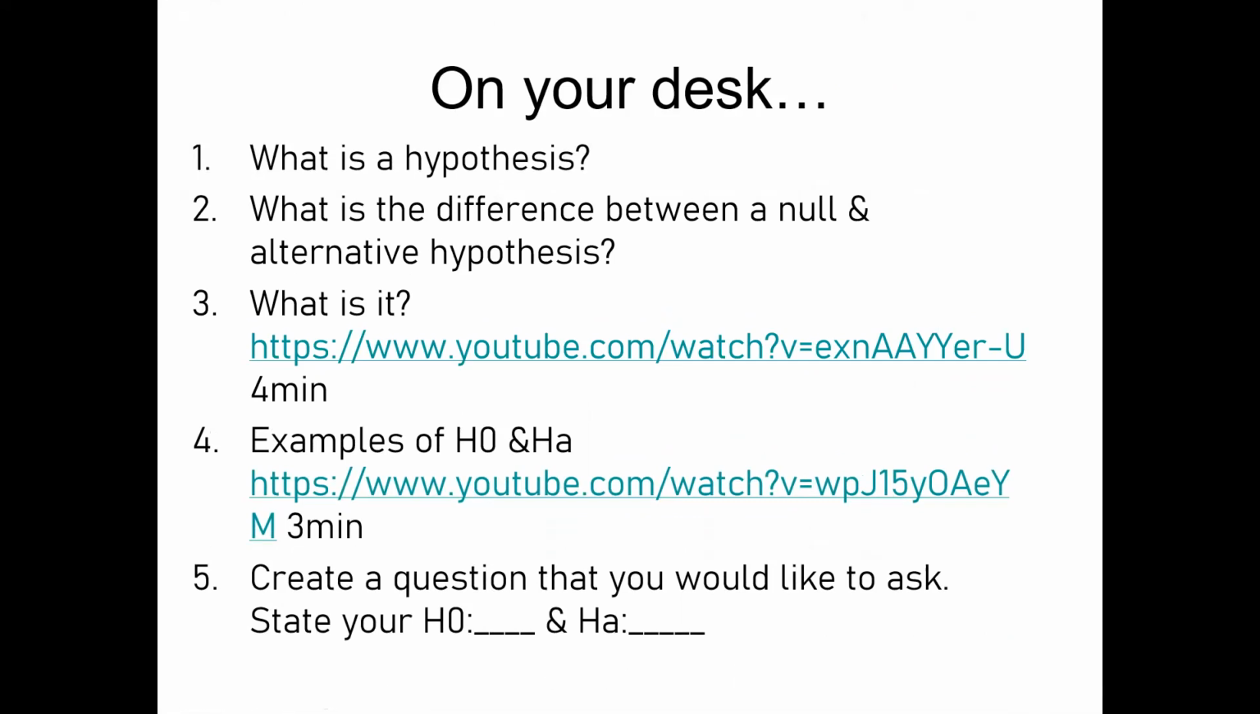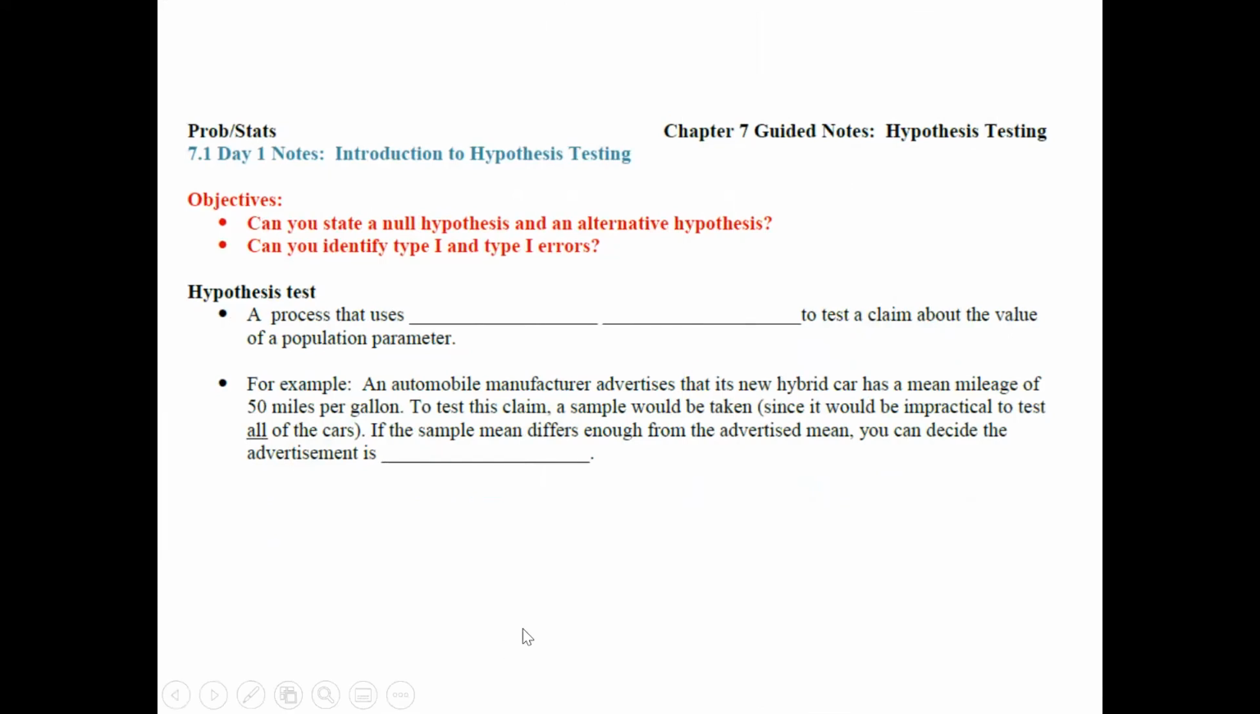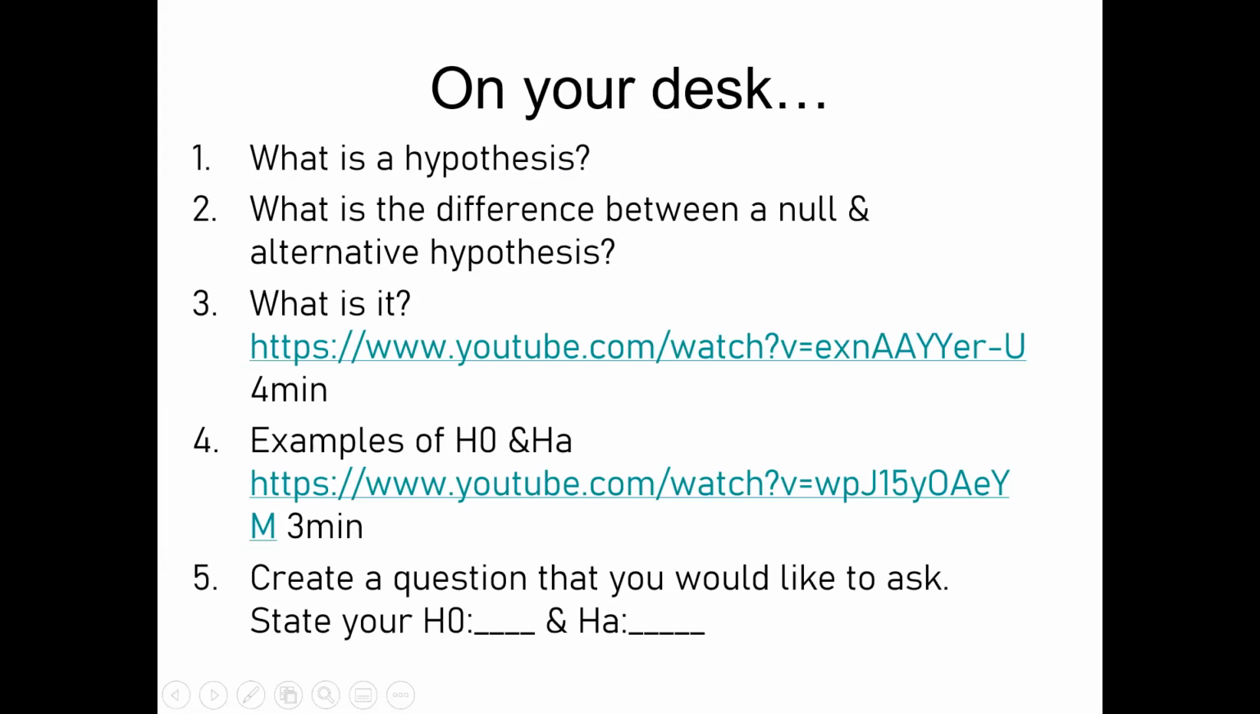For example, do most people prefer the color pink on Valentine's Day? So then what is your null hypothesis and what is your alternative hypothesis? So go ahead and answer the following 5 questions here.